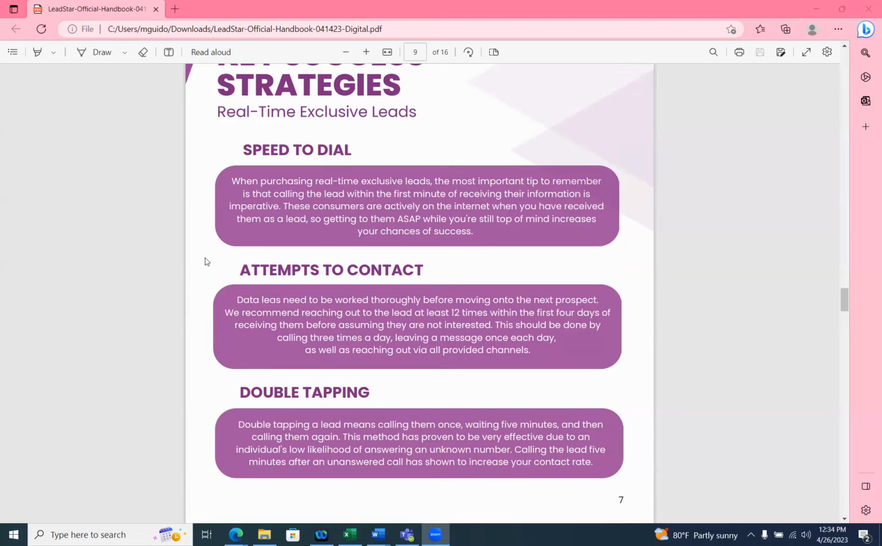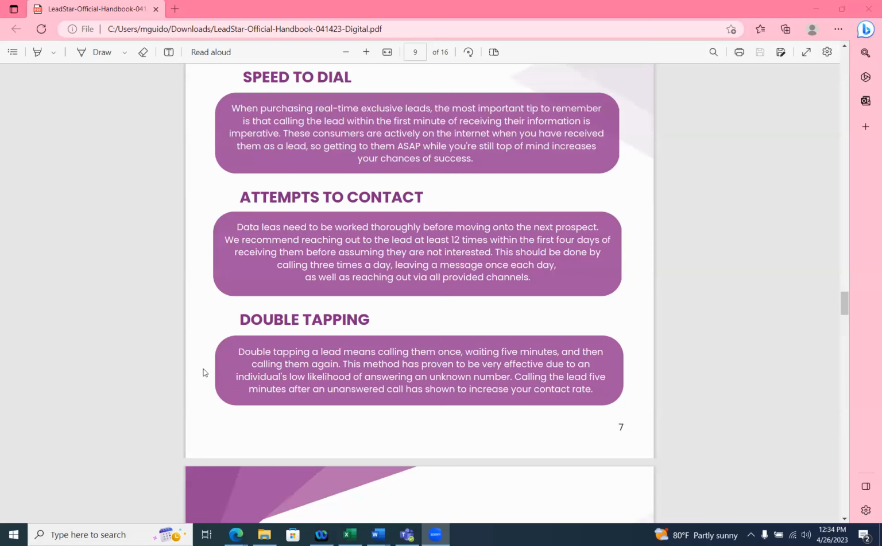Attempts to contact, you should be contacting them at least 12 times. Data has proven that it can take up to 12 times before a lead actually does answer the phone. So you should be calling them 3 times a day, leaving a message once a day for 4 days. And double tapping is a newer strategy that they've found can be very successful in increasing your contact rate. That's going to be calling the lead once, waiting 5 minutes, and then calling back again, because people are receiving phone calls all the time, a similar number calling back again will increase their chances of actually picking up the phone.